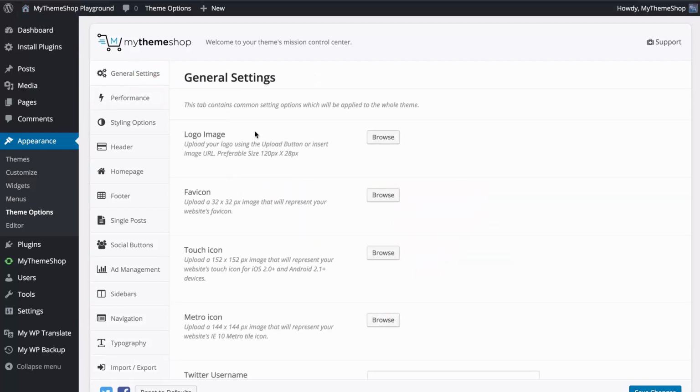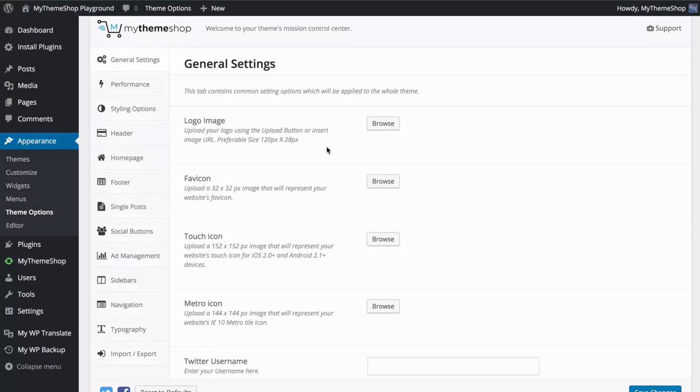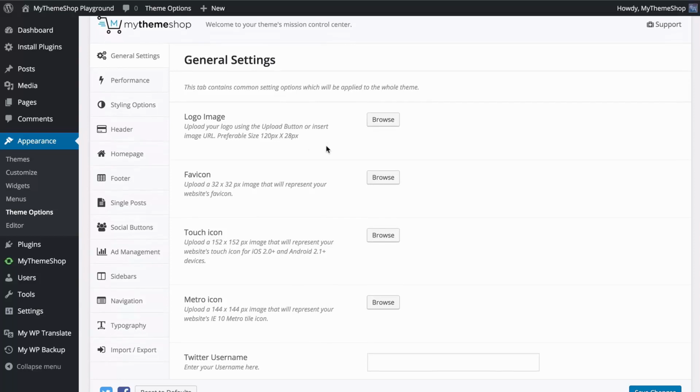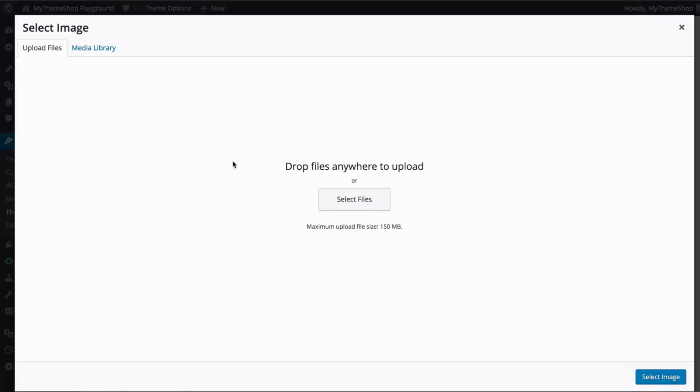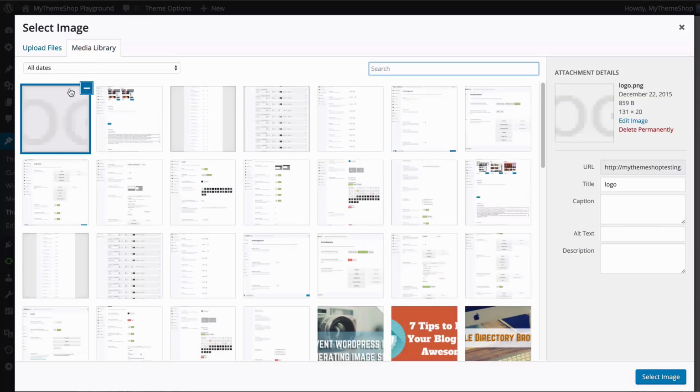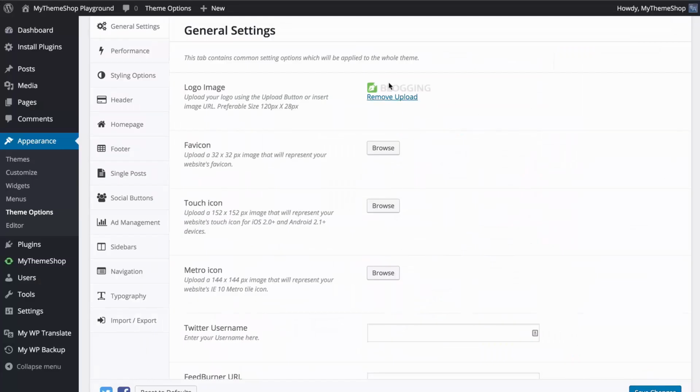If you click on General Settings, then here you're going to find the tab for the settings which are applied for the whole theme. Here you've got things such as your logo, your favicon, your touch icon, and your metro icon. So to add any of these, perhaps my logo here, you can just click Browse, and you can either upload files by clicking Select Files or just dropping any files into this area. Or if you go to your WordPress media library, you can choose any files you've already uploaded, and here I can just select my logo here.